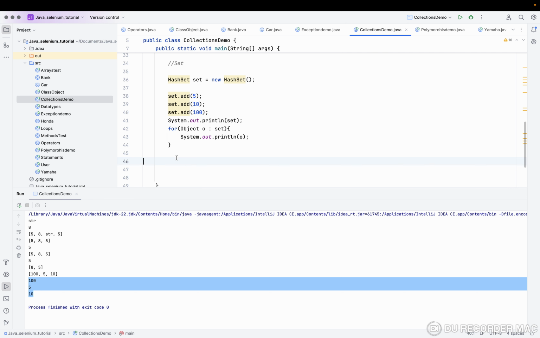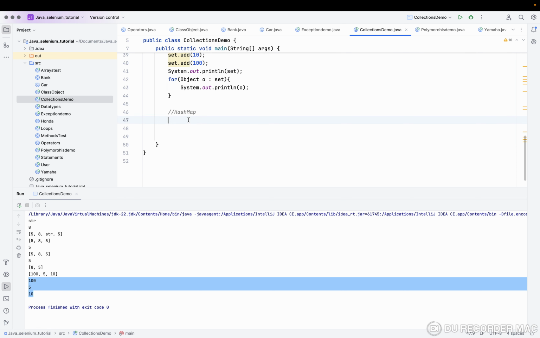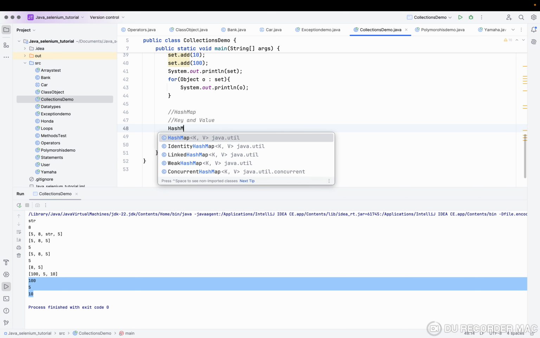Next one we want to see is HashMap. Previously we saw that a set is unordered and a list is ordered. But what is a HashMap? In a HashMap, we say in which order and on which basis it stores. So for that we need to give a key and value. The key is like a name, and in that name I am storing some values. So for that I am going to use a HashMap.